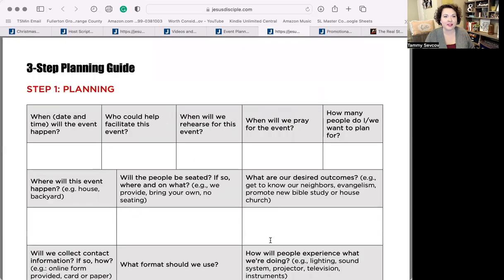And there's just 3 parts. Step 1 is the planning. Really obvious questions like when and where. But I want to point out a few things. Who could help? Who could help? This is so important because so often some of us catch a vision of something and we just start trying to make it all happen.